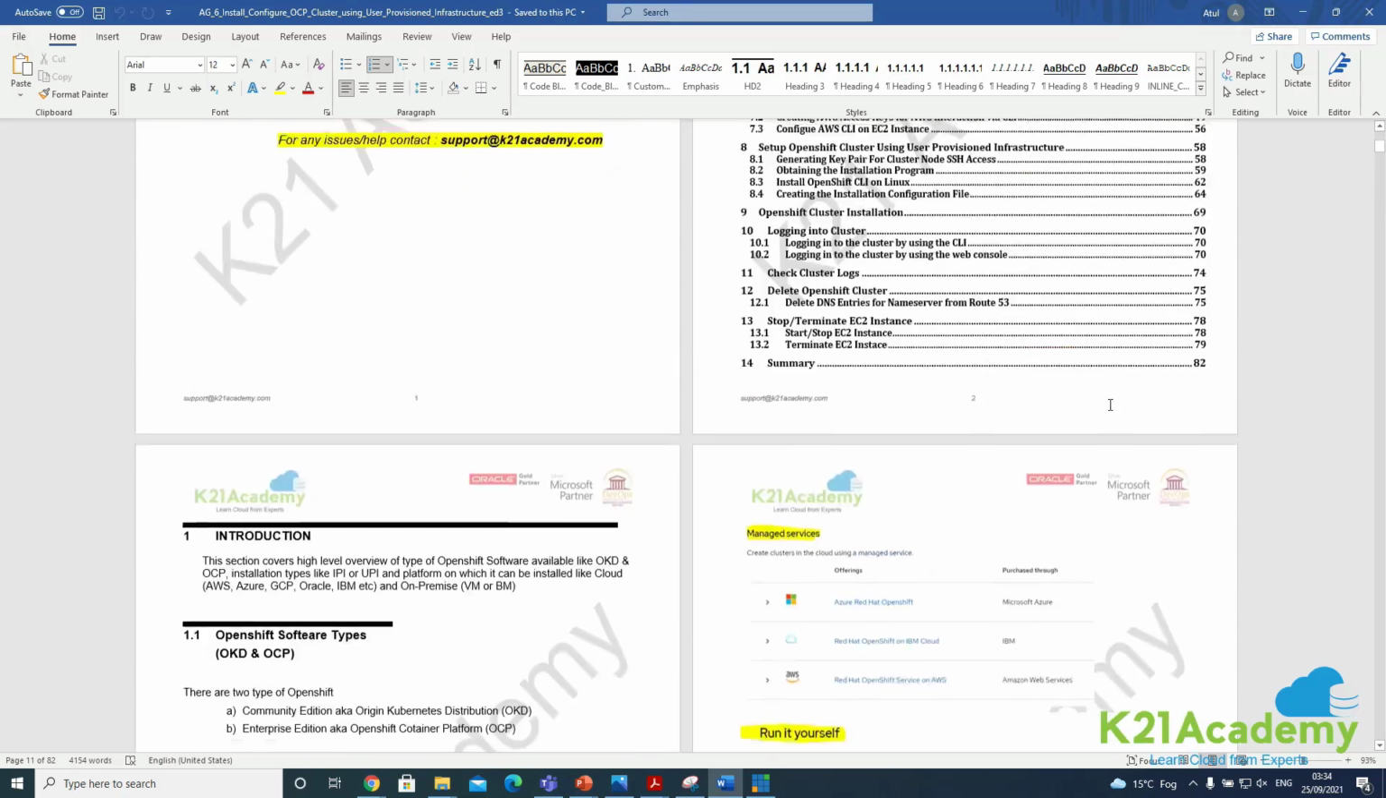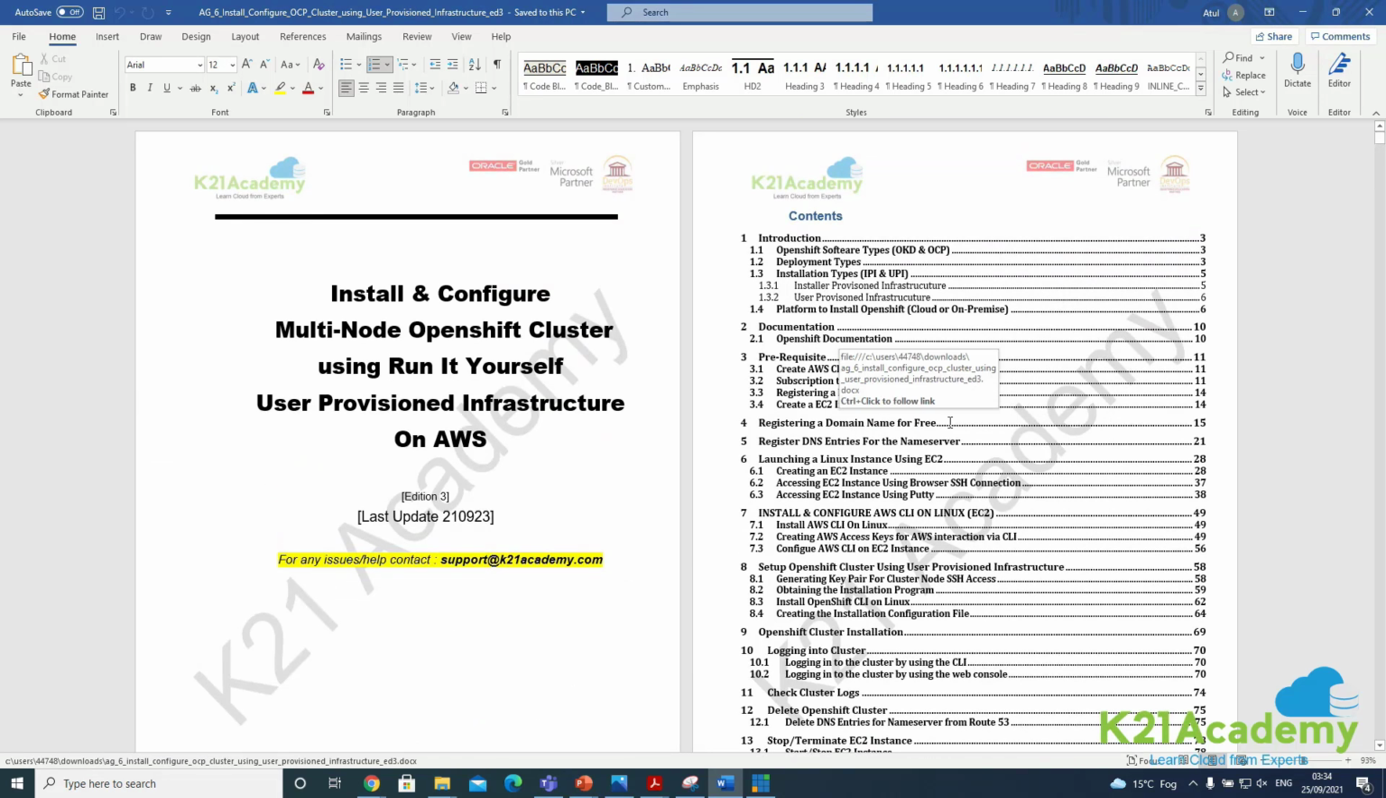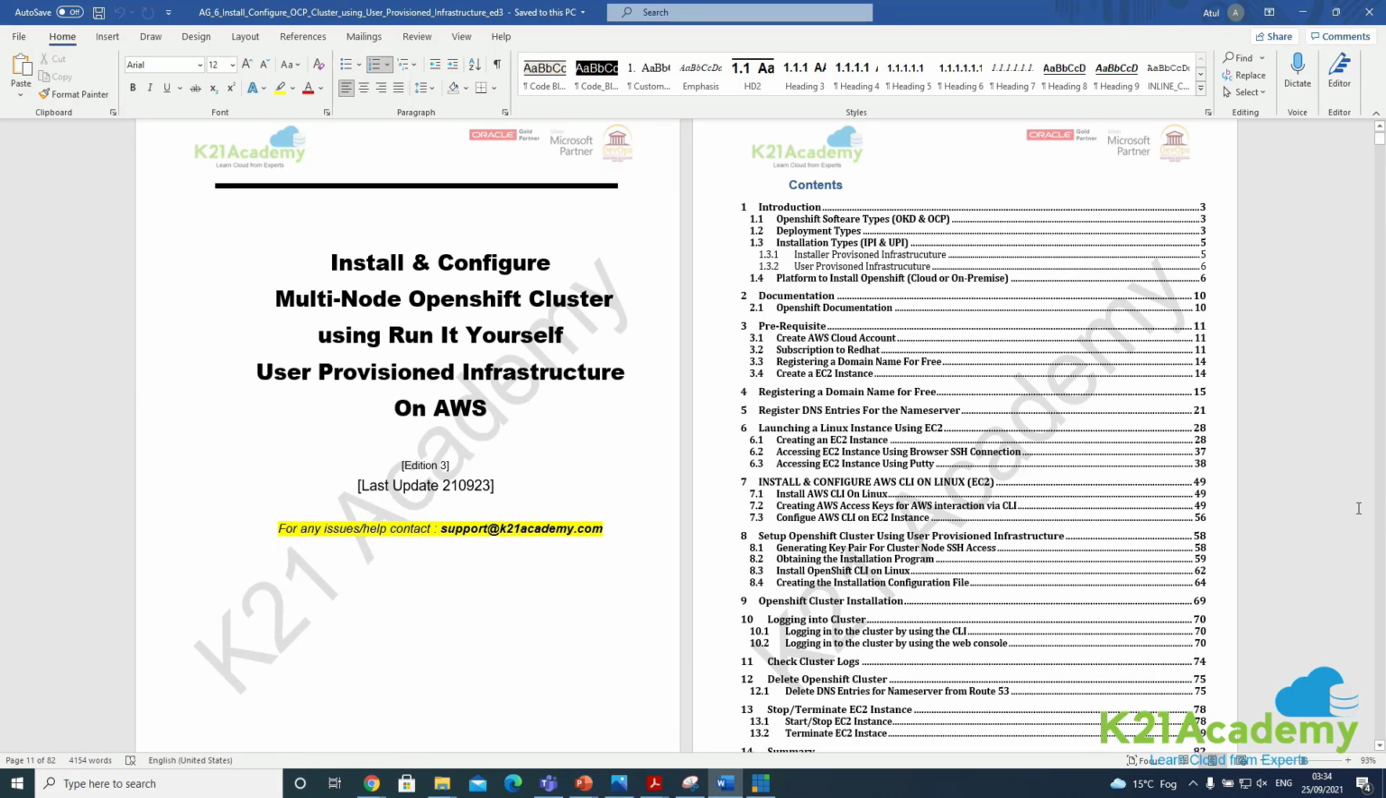Then if you go further down, we'll be creating a free domain name. Now, if you already have a domain name from GoDaddy etc., you can use that, or if not, we'll show you how to create a free domain name for a year. Then you're going to register the DNS entry for the name server. So for this DNS, we are going to create something called Route 53, which is a name server, using the IPs that we get for the load balancers or the domain name server from Red Hat, so that this URL that we're going to create is publicly available. So as you proceed, you will see that. So we're going to register the DNS entries with the domain name that we configured earlier in this lesson.